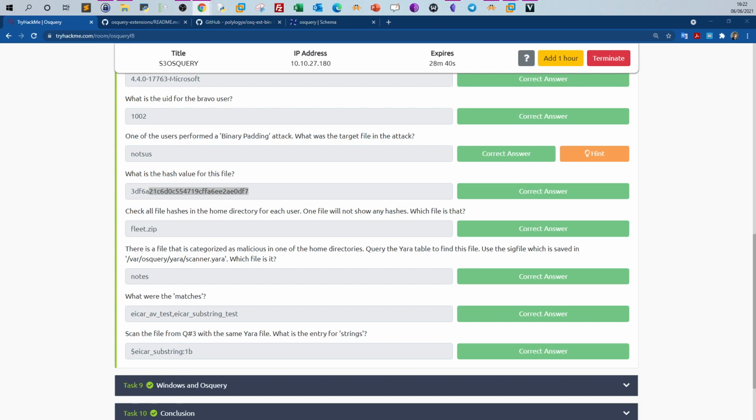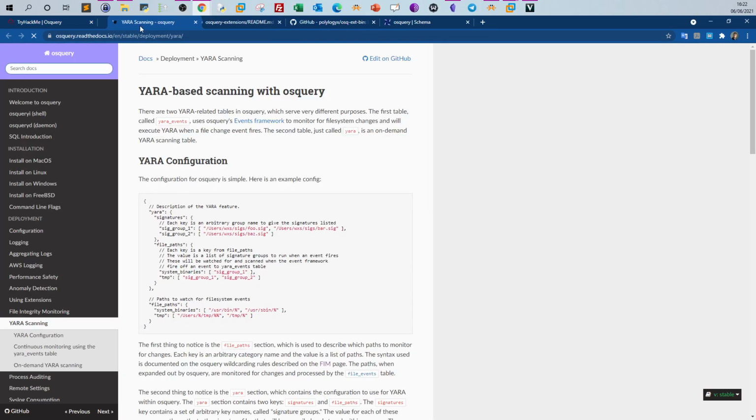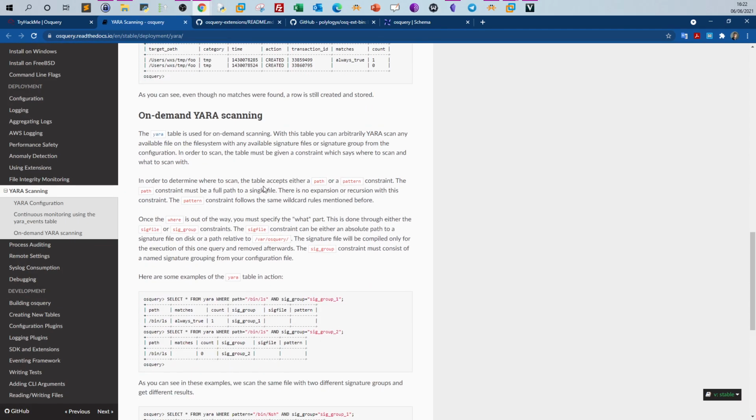So let me grab the page that contains the documentation for this Yara thing. I'm not sure where I left the page. Let's see here. Ah, okay, yeah. By reading this documentation, you can answer the questions, but let's get a quick look at that. So on-demand Yara scanning. The table that's used for that is the Yara table, okay? And the syntax is here. So you can query the Yara table to find out more context about what you're looking for.